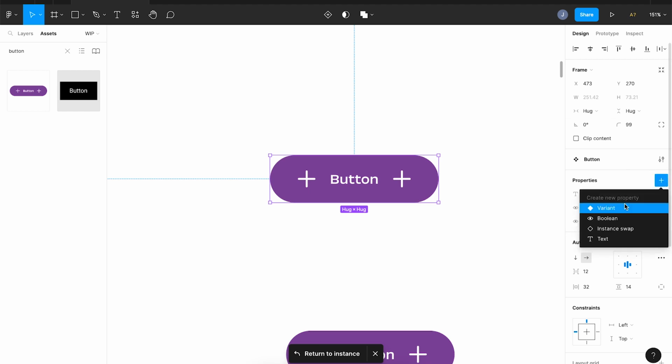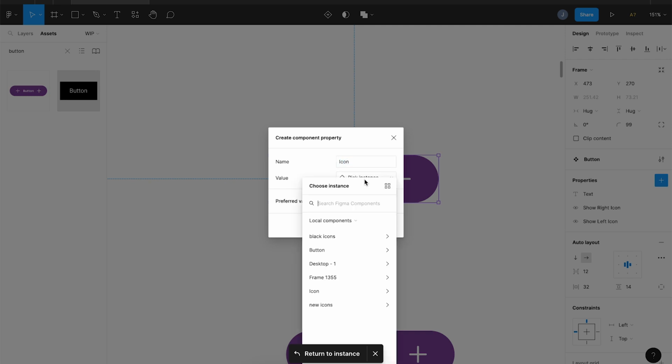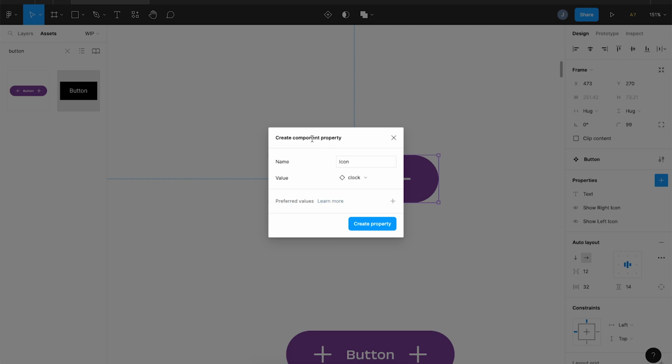Now we'll go into understanding instance swap. So we'll make instance swap, we'll make this icon, and we'll select what we want. So we want it to be these icons that I've selected. And a really good new feature as well, which makes it super easy if you have preferred values. This helps with consistency. If you do want certain icons to be used in buttons and certain ones not to be used, this helps with that.